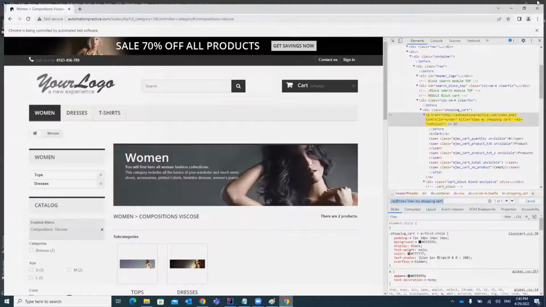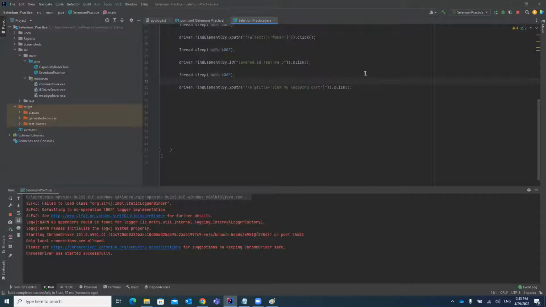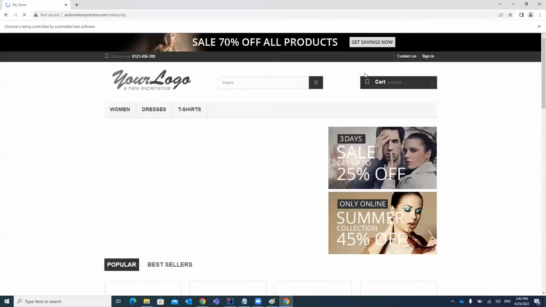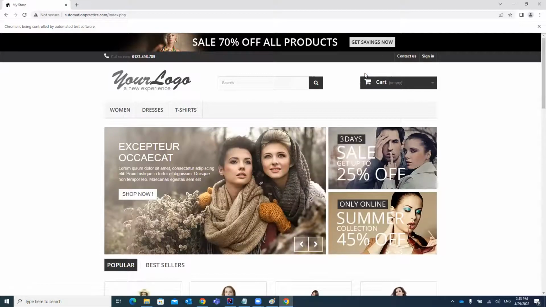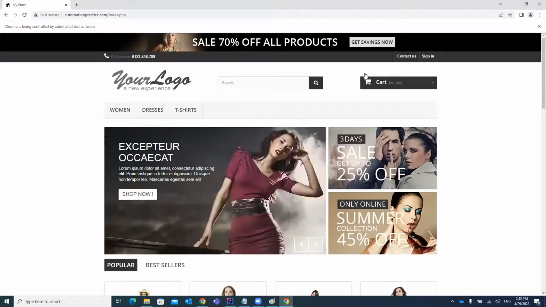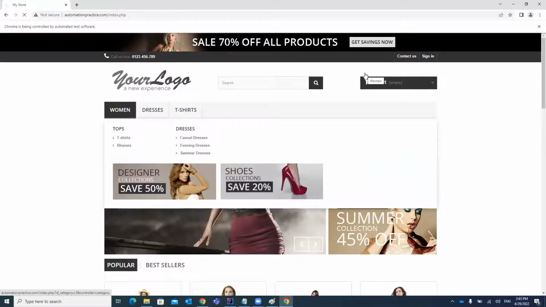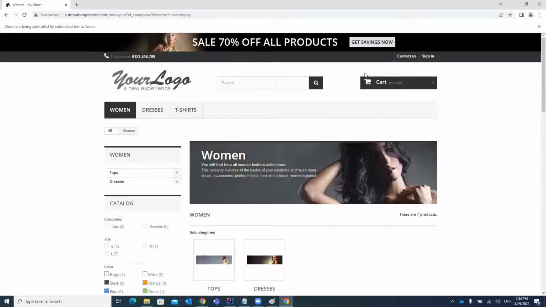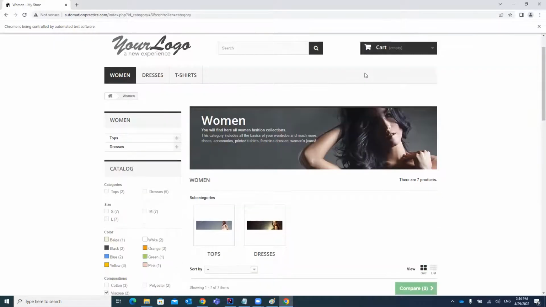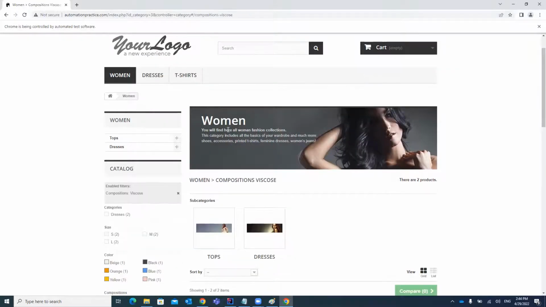We will close this already open browser, okay, so that we will not get confused. So it is opening this URL. After that, it should click on the woman. Yeah, it has clicked on this woman icon and it is now loading. So it is working fine. After that, it has to click on a checkbox. So let's see. Yeah, it has clicked on the checkbox.